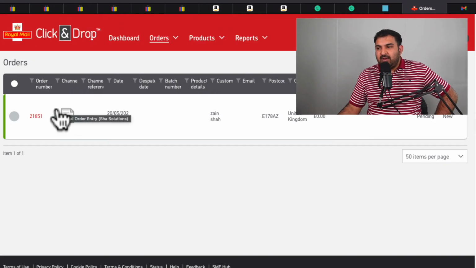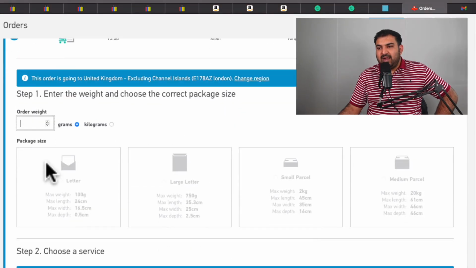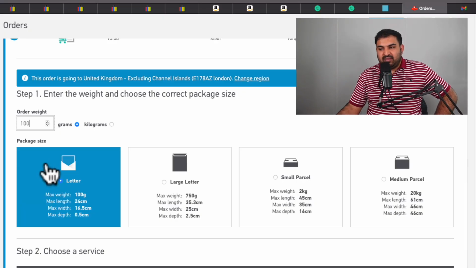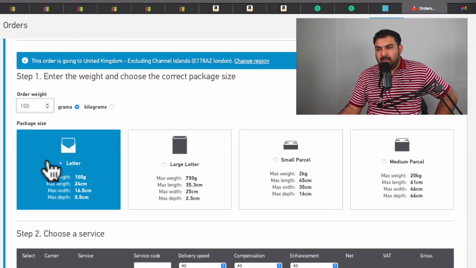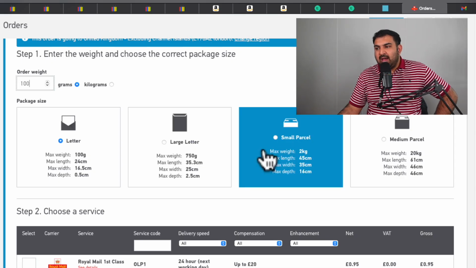The one thing you have to keep in mind is you select wherever you want to apply the postage. You can select multiple of them. If you have more than one and all of them have the same size, then we click on apply the postage, right? So let's say this one is 100 grams, because that's the maximum you can put in terms of large letter, which can go up to 750, and the small parcel will go up to 2 kg.